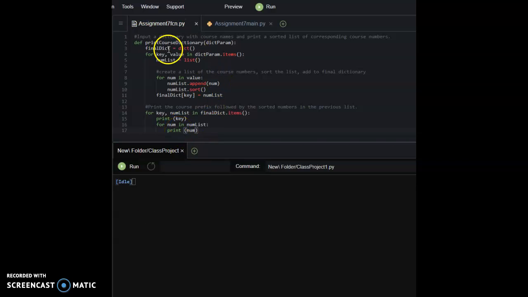So for this one, we were tasked to input a dictionary with course names and print a sorted list of corresponding course numbers to those course prefixes.